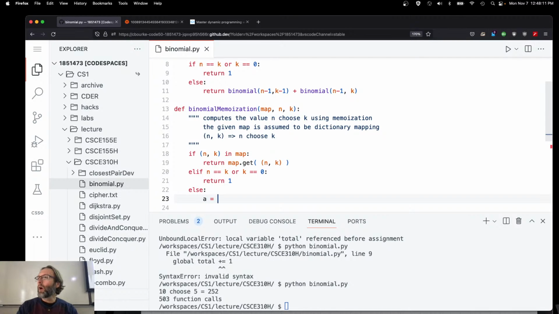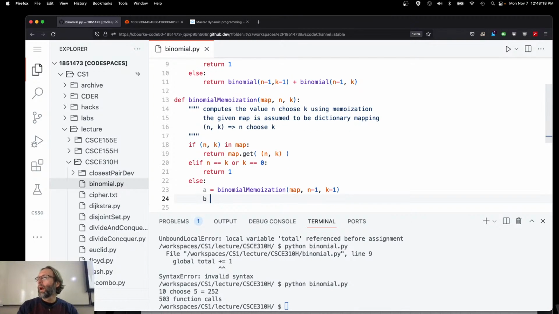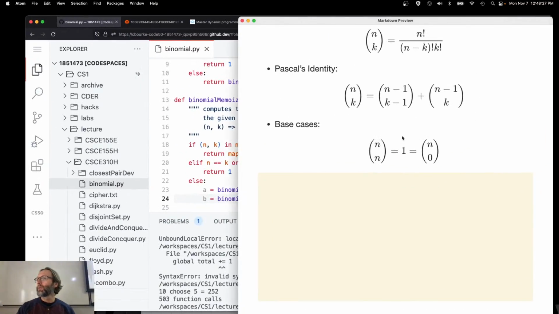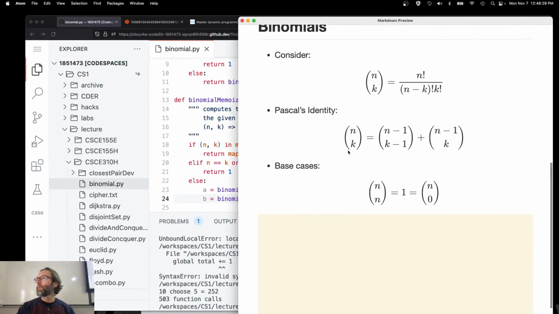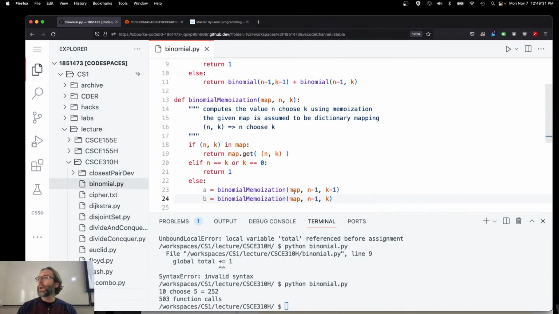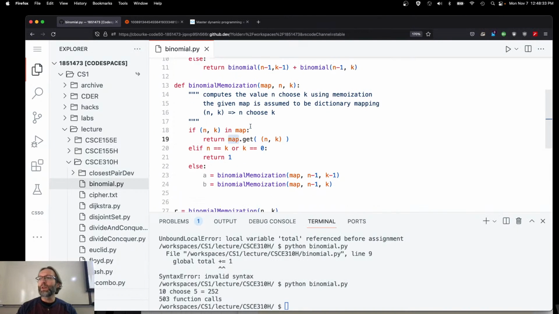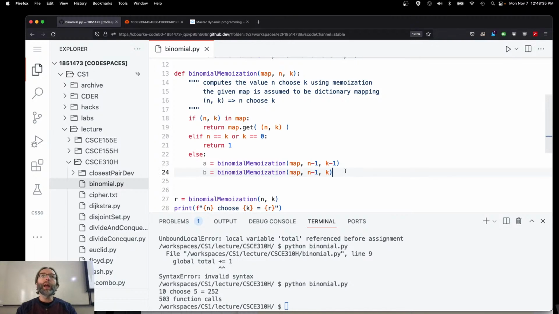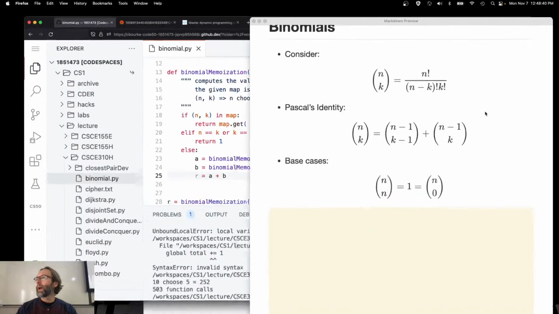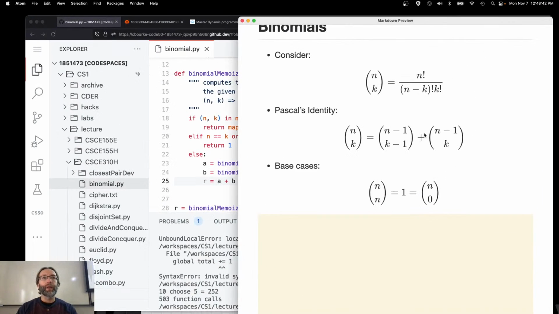We'll go ahead and call binomial memoization on map, n minus 1, k minus 1, and then again on the same map, n minus 1, k. That's Pascal's identity right here. But we're using a map as well, and the first thing we do is we check that map. Now, I computed a and b here because I want the result, a plus b. That's Pascal's identity right there, adding those two things together.